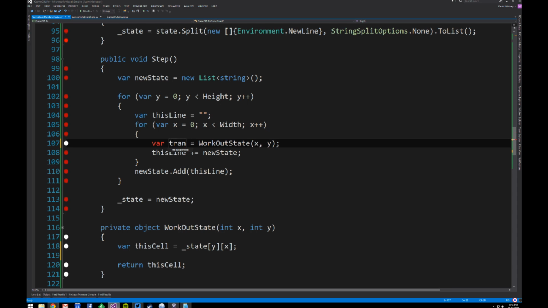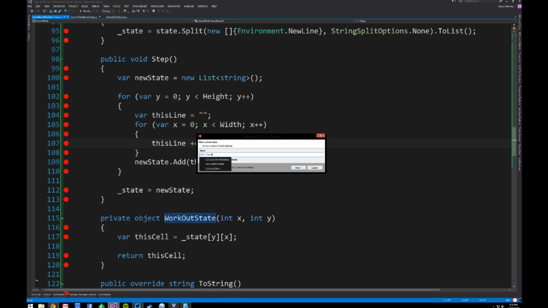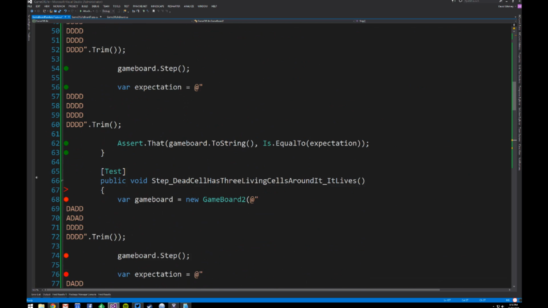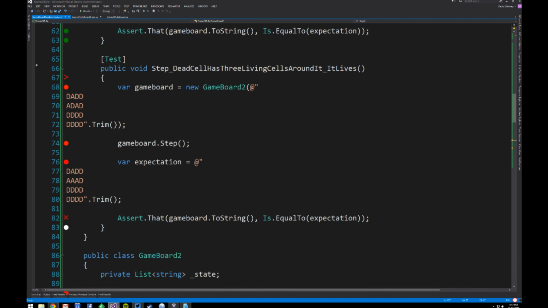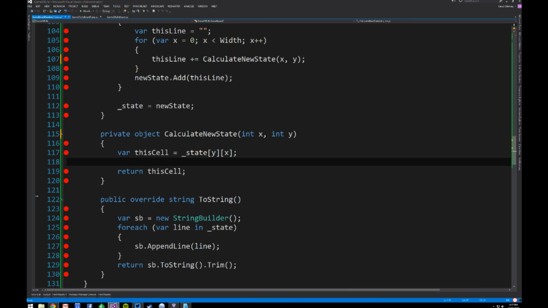And we're going to call that transformed, and actually, we're going to inline it. So this line is calculate new state. Great. Okay, so we're at a place where we've not implemented any rules. Let's implement the first rule. So if the cell has 3 living neighbours, the cell lives.